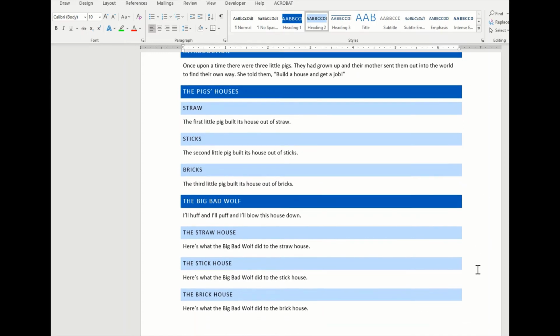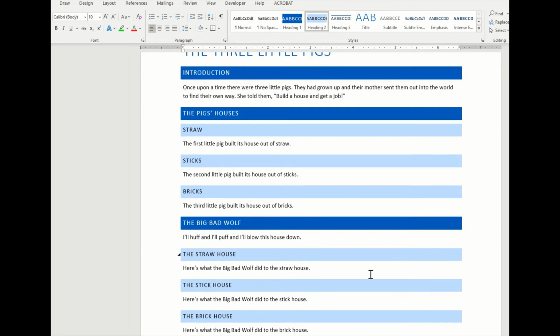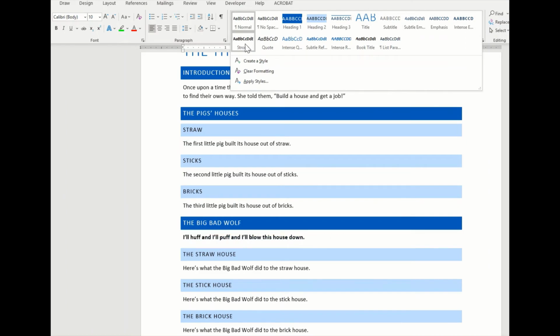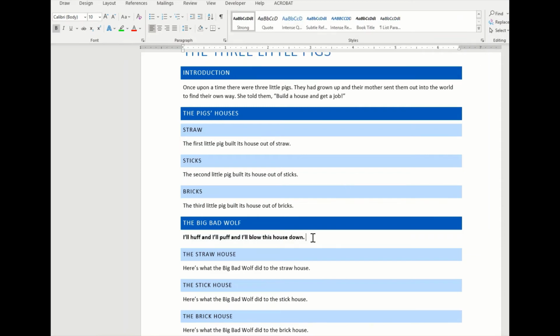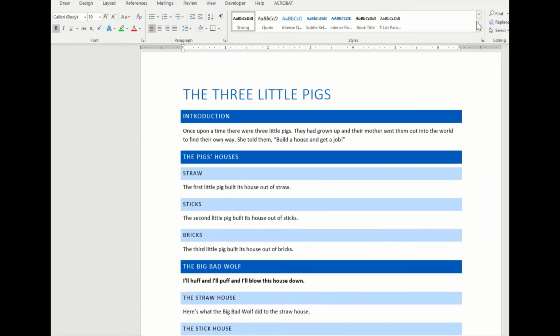For instance, let's say I want to bold, "I'll huff and I'll puff and I'll blow this house down." I can, instead of using the bold feature over here, I would use the strong feature, and that would let the individual with the visual impairment know that that is really important, because they wouldn't be able to visually see that with their eyes, so they would hear it from their reader. All of these are ways to do this.